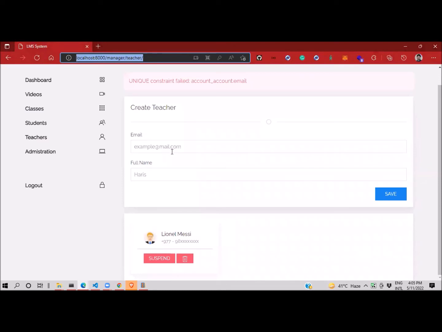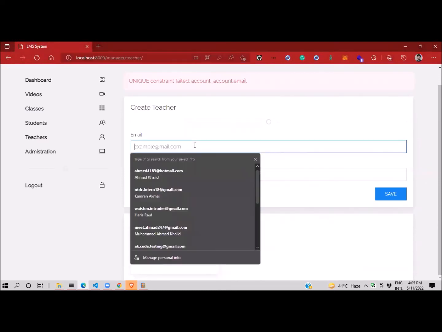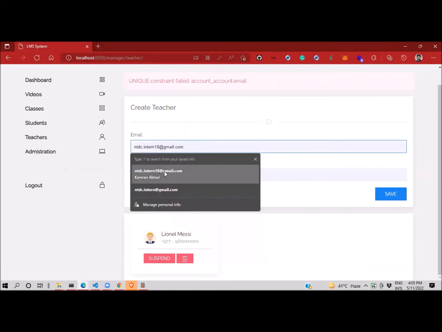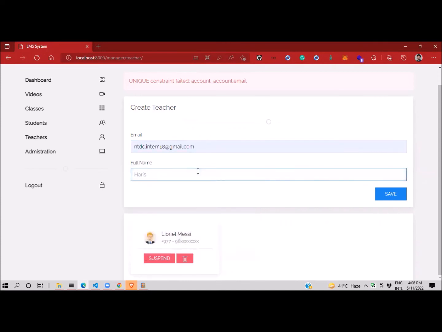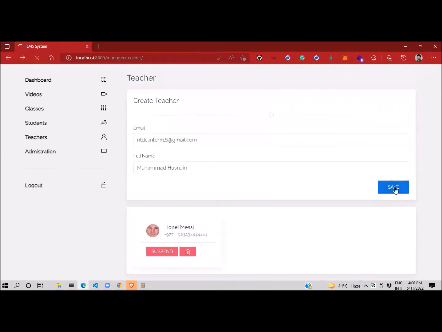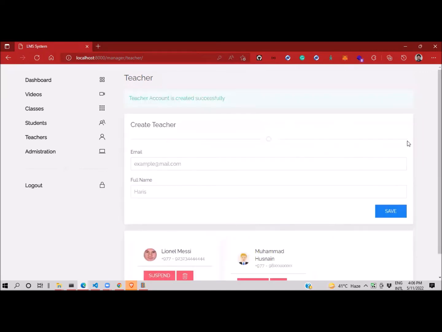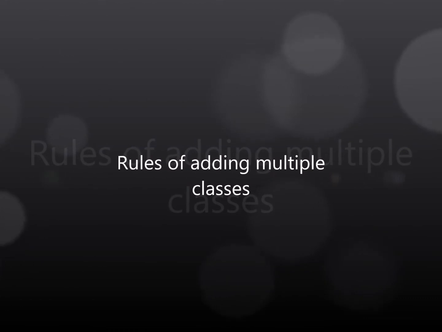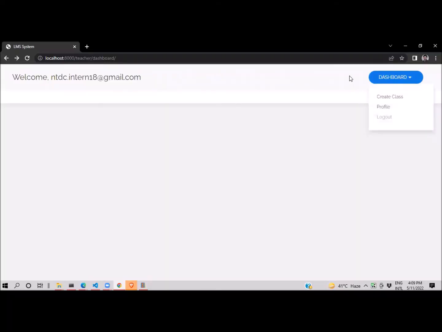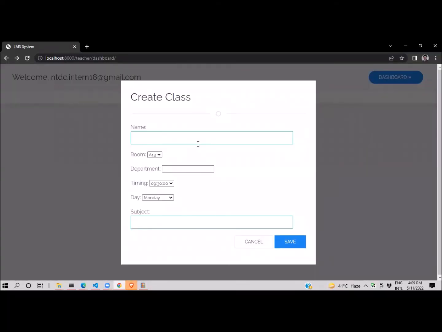So for this, I have to move towards our admin panel again, and I'm going to add another email and some other name, and save it. So our other teacher is created successfully. Now let's add another class under this teacher. I'm setting the class Introduction to Machine Learning and setting Computer Sciences.